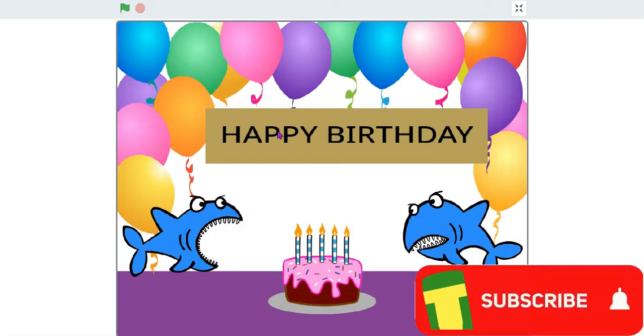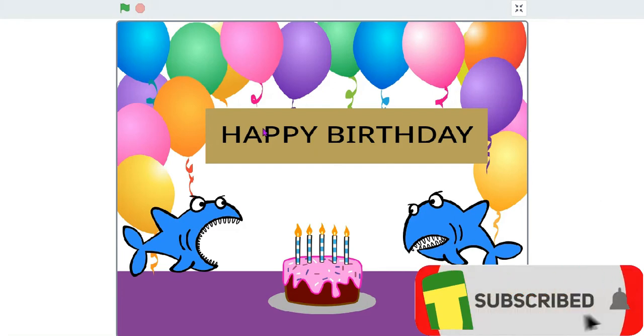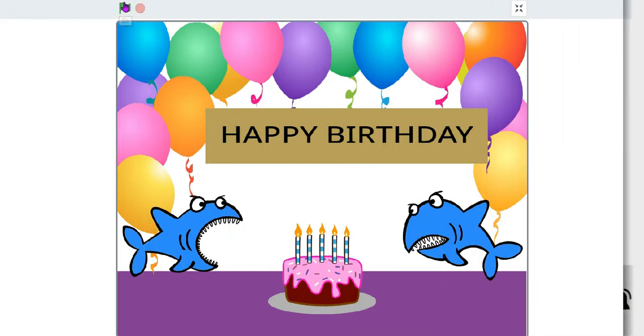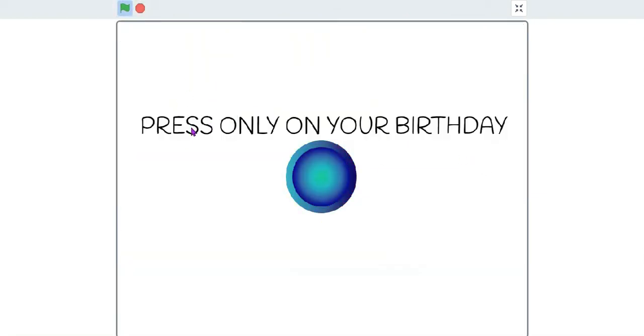Alright, this is another exciting project, a birthday card. This is a wonderful birthday card you've never seen before. We have a fish, we have cars, and we have a cake. Let's see what's going to happen to them. I'm going to press my flag. See, press only on your birthday. Okay, press only on your birthday and everything disappears.